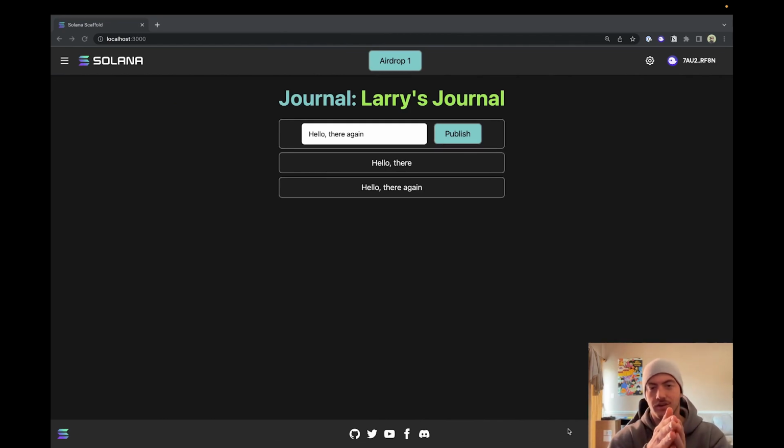So what we have here is actually indexed data, right? So we've got a journal that maps to my wallet's public key. So you know it's my journal. And then every entry that I create for that journal is indexed under that journal, right? So when we load the journal, we know we can load all the entries for it.